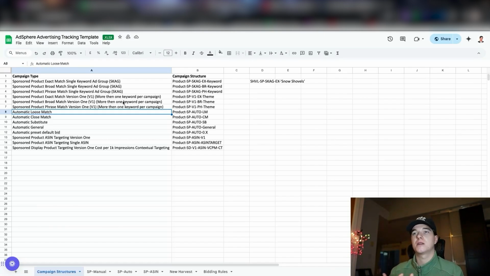I don't find complements are a very accurate campaign type to target. These are the campaigns that I have listed here that I have found have really helped my PPC strategy. There are other campaign types out there on Amazon. They're always coming out with new ones, but these are the ones that I can only vouch for. Loose match, close match, substitute, and general. What do I mean by that?